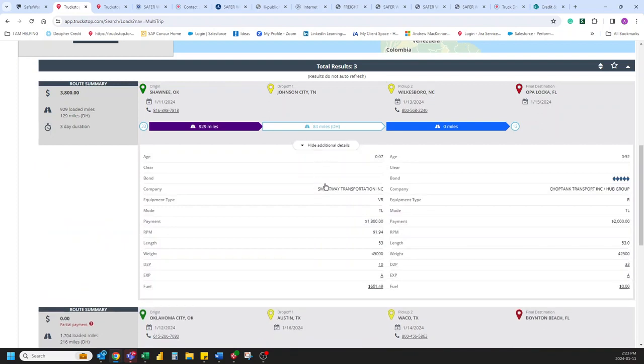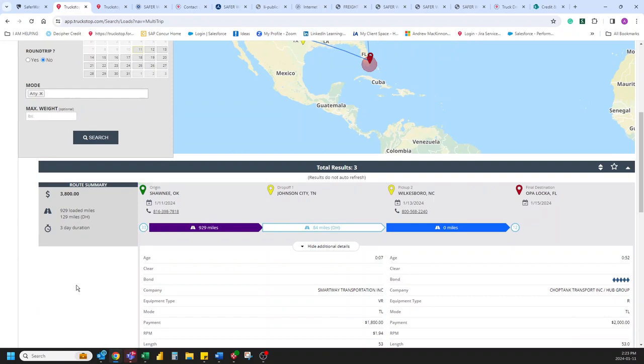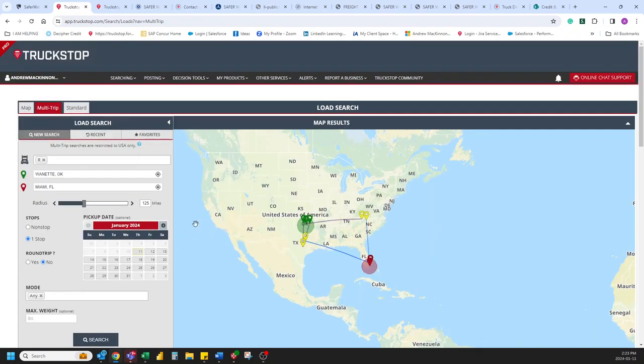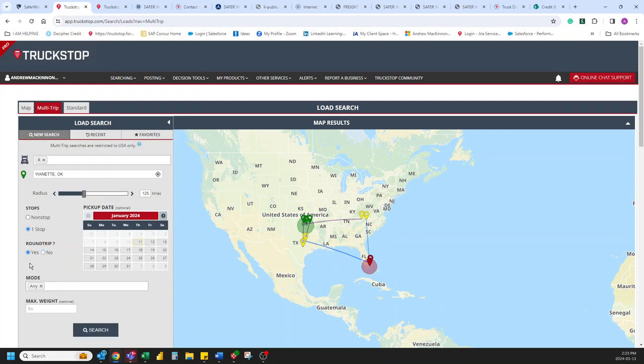Let's take a look here. That's a little bit of a low rate. So we can call this broker and see if we can get a better rate. And Chop Tank is offering $2,000. Not too shabby for this run. And then you can see if you can maybe negotiate a good rate for this load. Hop on it. It's going to get you to Miami in 3 days. You're going to do 2 loads. Not a bad deal.